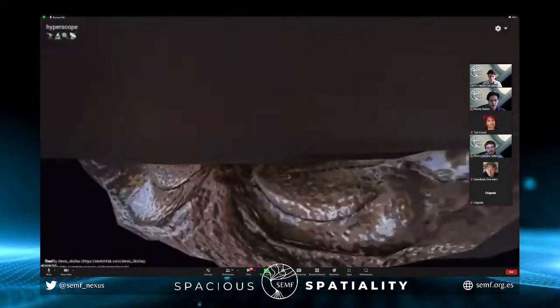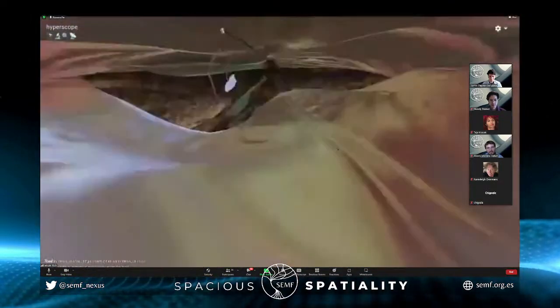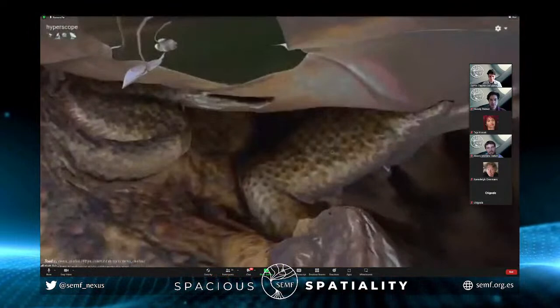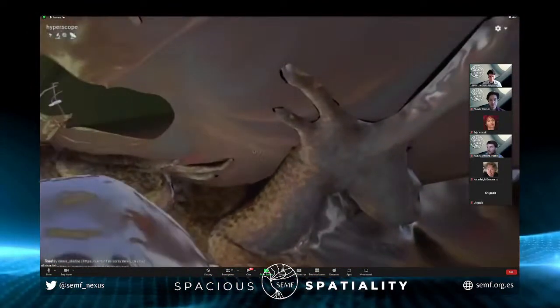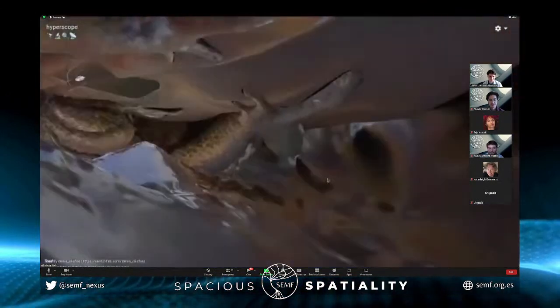Here's a toad creature, but it's sitting on a leaf, and you can see its toes there. They're really large. So I don't know, maybe this is what it's like to be a bug.